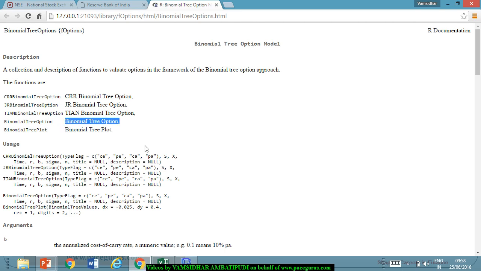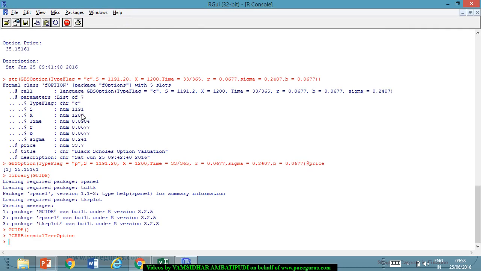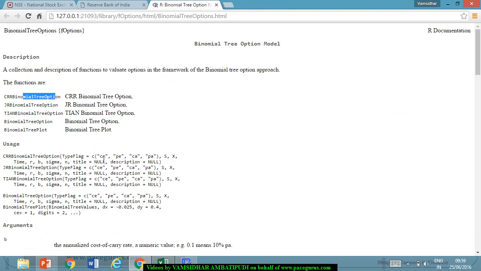If I have to go for a binomial tree plot, I have to use the binomial tree plot function, not this particular function, to get the price or the premium. So let me first get the premium. CRR binomial tree option. The first thing, I have to give a type flag. So I can give it as C or P or CE here. CE or PE. If you look at it here, the reason being CE is European call option. PE is European put.